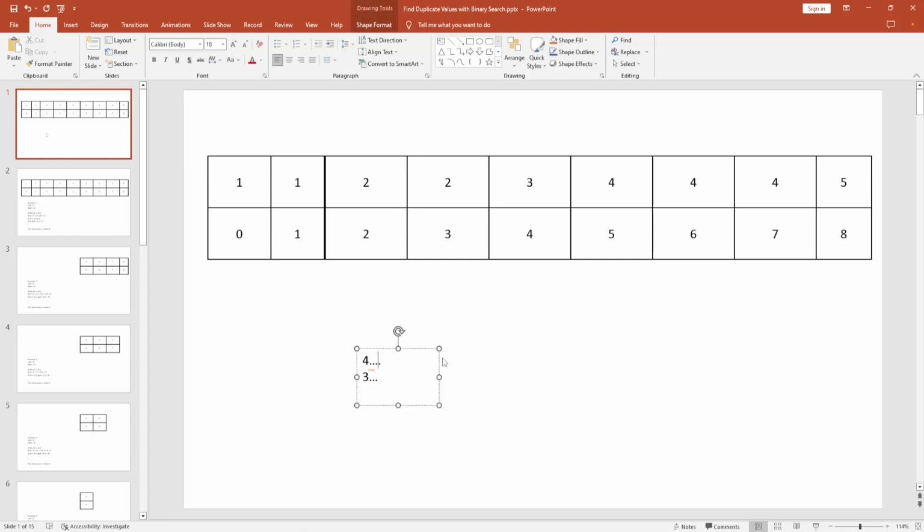Now how are we going to find it? First thing first, we are going to find out the starting index of our targeted number. From here we can see that our starting index is 5 and the ending index is 7. So if I subtract 7 minus 5, we should get our desired number, which is 3. And we are going to solve this problem using binary search.